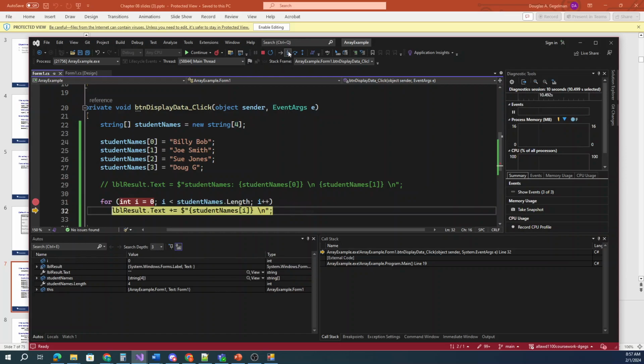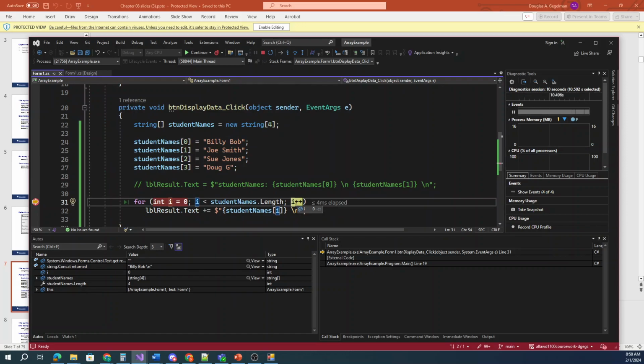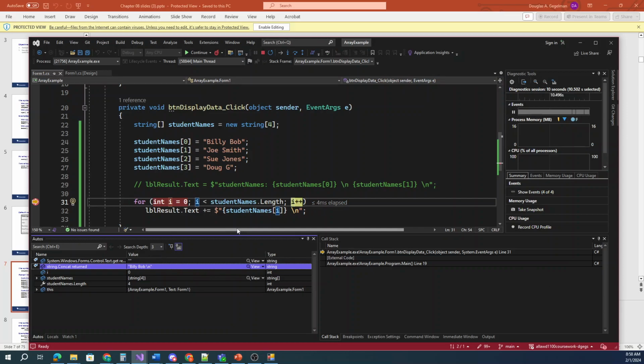So now we'll go into our loop. We get to our line here. i is still 0 because we haven't incremented yet, so we're picking up 0. 0 should be Billy Bob. Now we hit our increment. You can see our Billy Bob got set. Our i is still at 0 because we haven't completely incremented it yet.